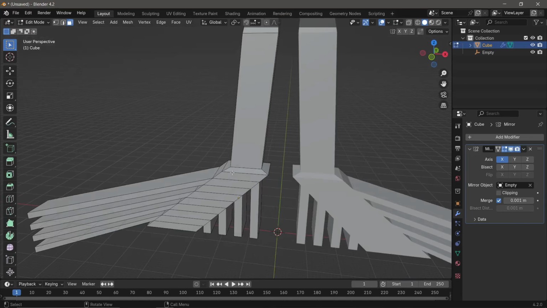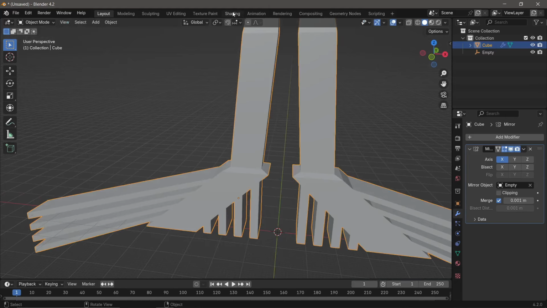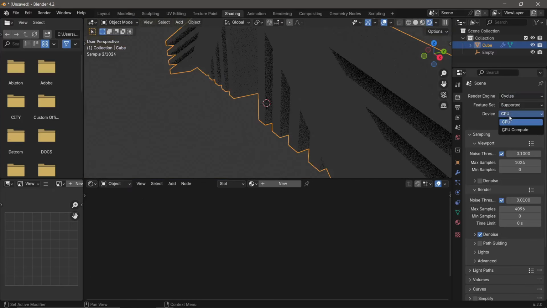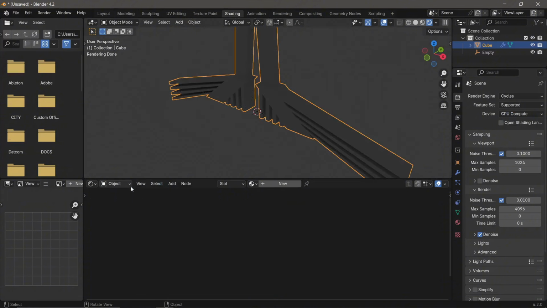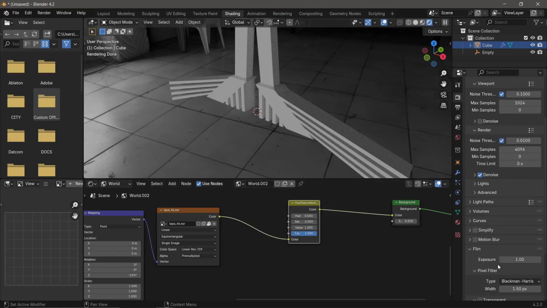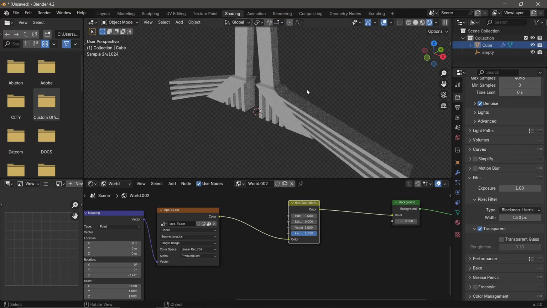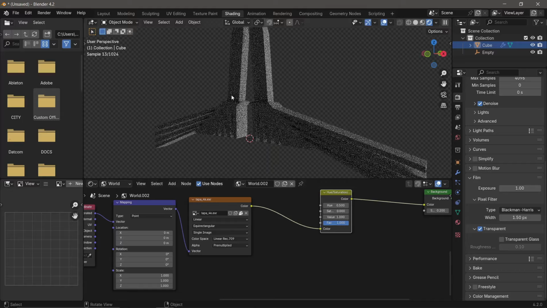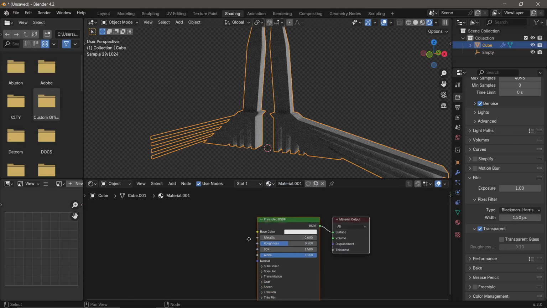So what we can do right now is first let's make a material. Let's go to the shading tab. Cycles. Let's just add, then add an HDRI. I'm gonna set the fill to transparent. Okay, alright, now this is 0. So let's make the material new.